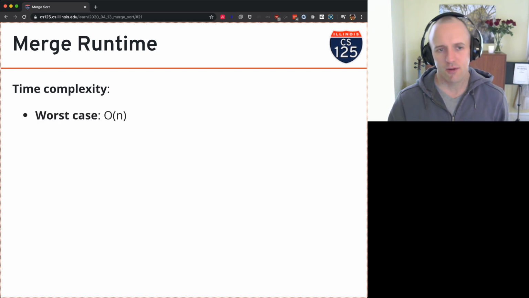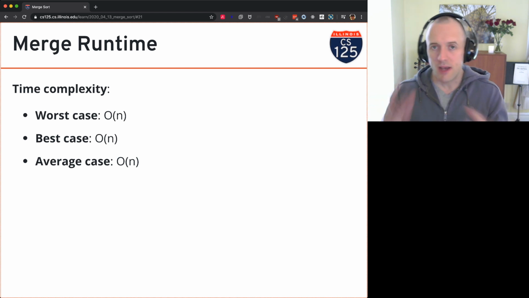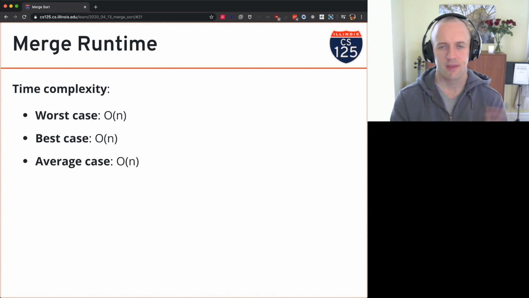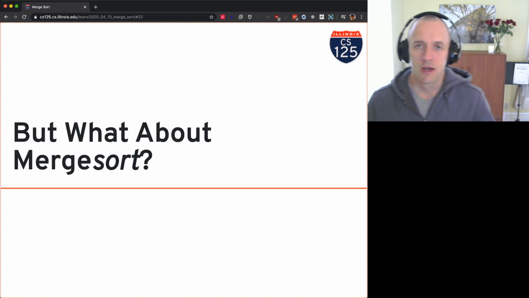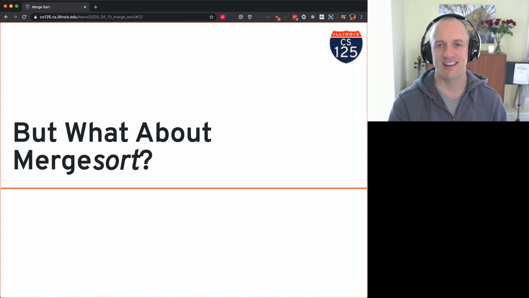So worst case O(n), best case O(n), average case O(n). The merge step does not depend on any feature of the input. It's always going to run n times, where n is the size of the first array plus the size of the second. That's nice. So how do we turn this into a sorting algorithm? That's the next step in this puzzle.